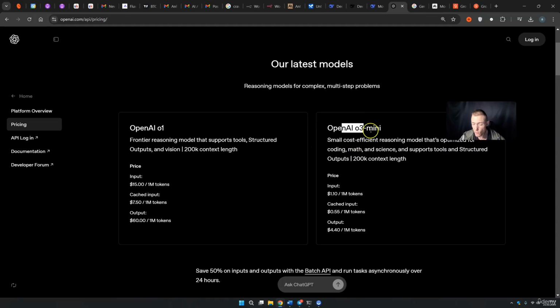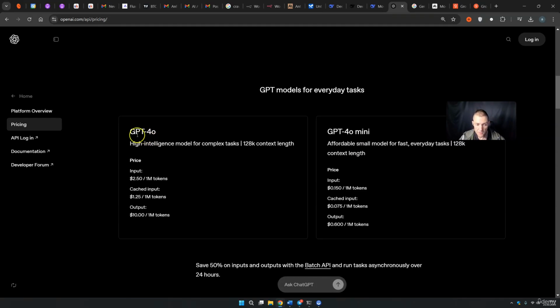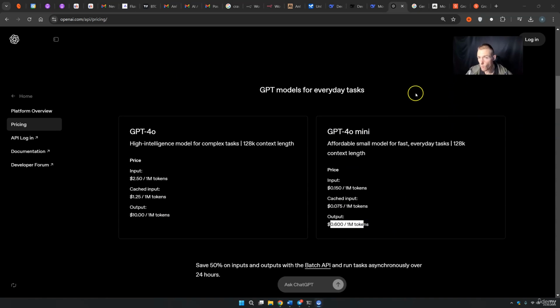And by the way, if you use other OpenAI models, for example, the normal GPT-4o, it's also relatively cheap. And if you use GPT-4o Mini, it's also really cheap. So you will always find cheaper models also from OpenAI.